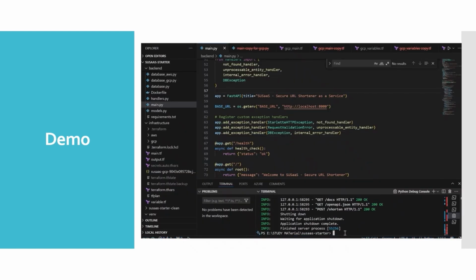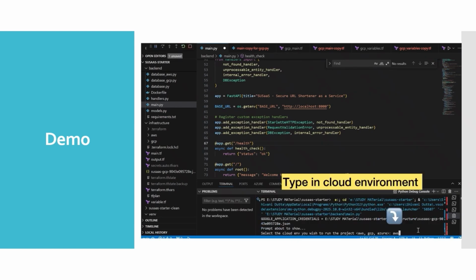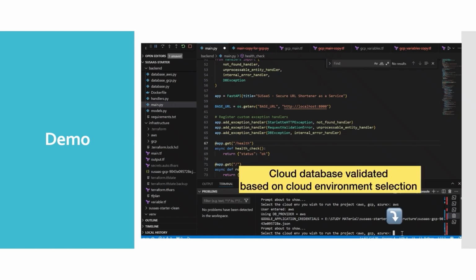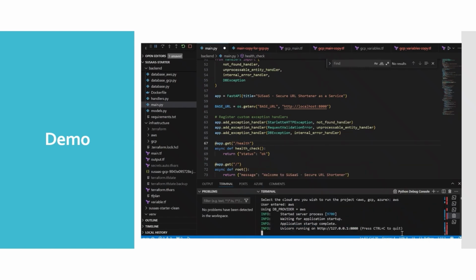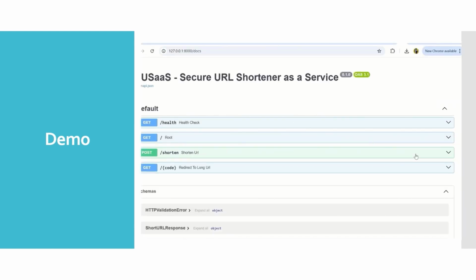Moving ahead, we will test it for the AWS cloud environment. Thereby, I will type in AWS, after which the code will import the correct DB logic. At the backend, FastAPI logic is executing, by which it will open the Swagger UI page. Once it does, it will check the DNS settings, as well as the health and root endpoints.